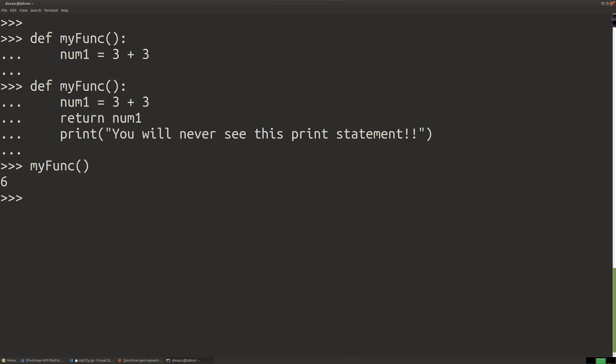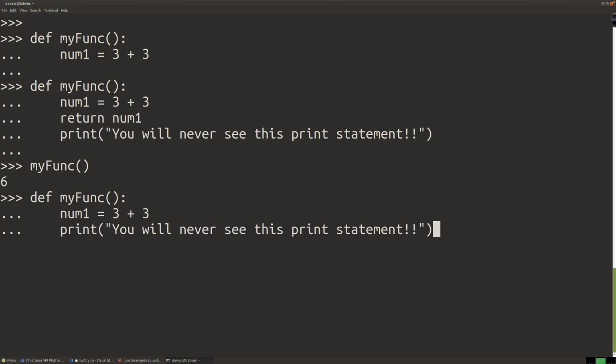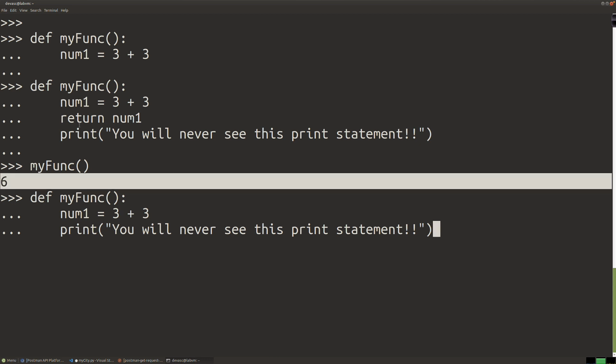If I was to take this out of there, we wouldn't see anything. Don't believe me? Let's take a look here. Let's say define my function. We're going to say num1 gets 3 plus 3. I'm not going to return it. Let's put the print function in there because you notice we didn't see it here, right? Because the return came before it.